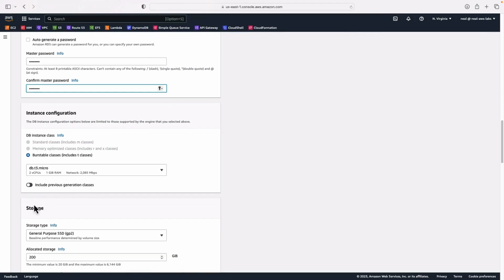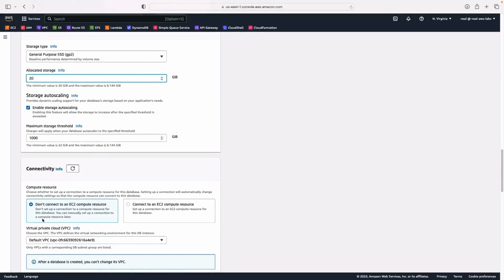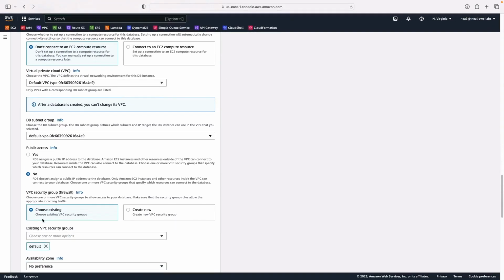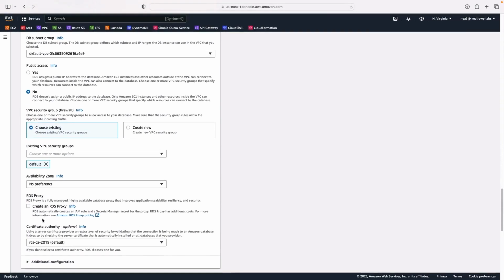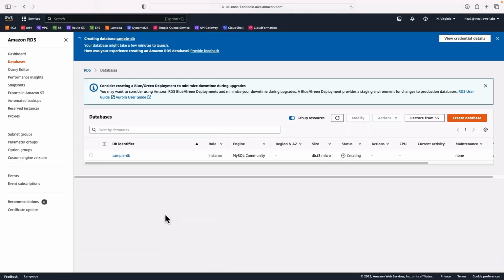Then we're going to leave the DB instance class as it is. I don't need so much storage, so I'll knock that down to 20. And then for the remainder, we can leave everything as the defaults. Scroll to the bottom and then create the database. That will take a few minutes now to create, and once it is ready and active, we'll then be able to create our secret in Secrets Manager.